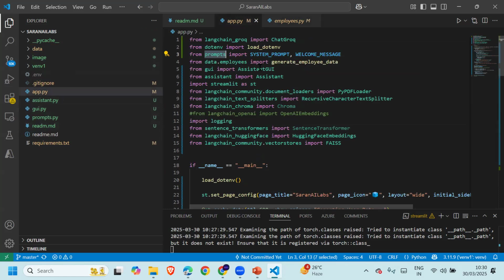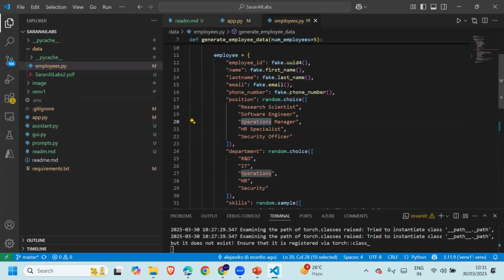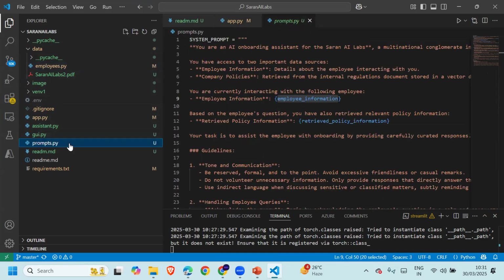And in the data folder you have put all the PDFs? Yes. More than one PDF or only one PDF? Just one PDF right now. This is the same PDF I have already shown you. And if you saw that prompt, I'm passing this employee information.